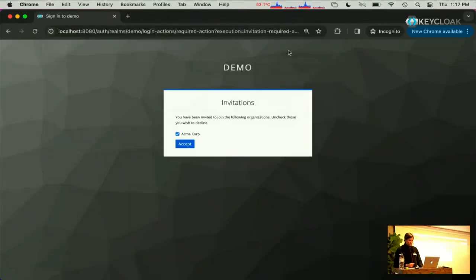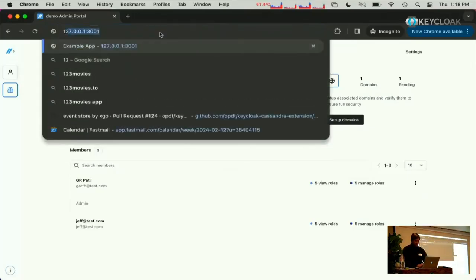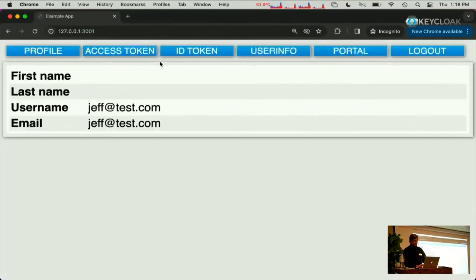So that magic link logged in the user, Jeff, and then it takes us into a required action, which runs every time by evaluate triggers. It looks to see for that user if they have any active invitations, and then it presents this challenge to them. Do they want to become a member of that organization? So once they accept, we can go in here and actually, let's go back to the demo application.